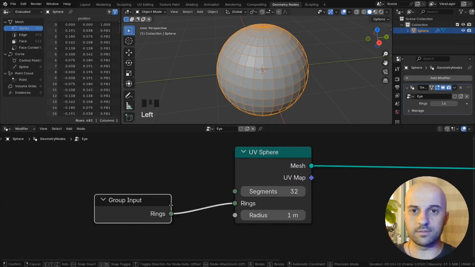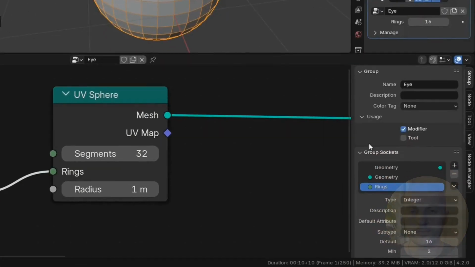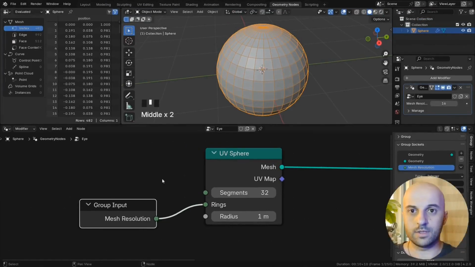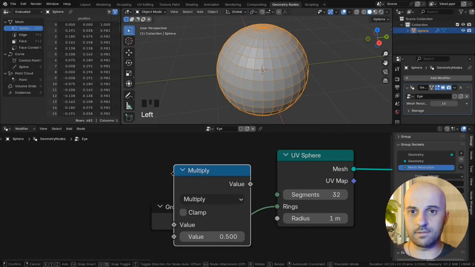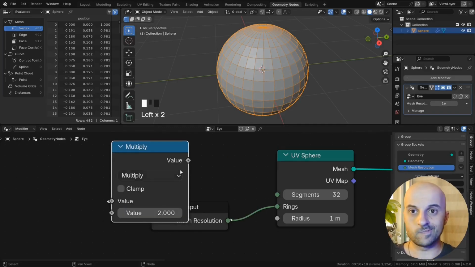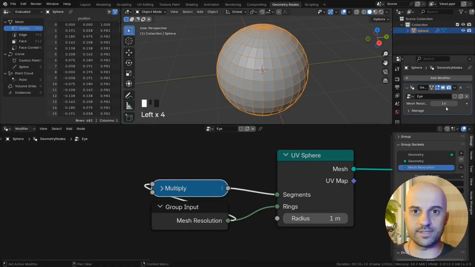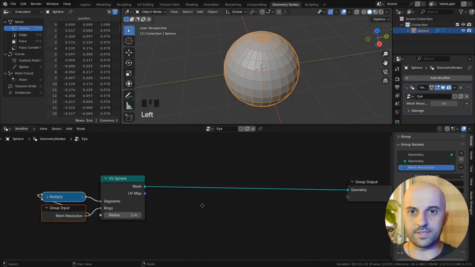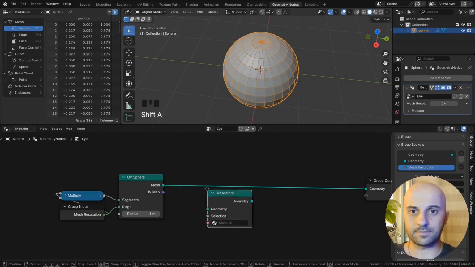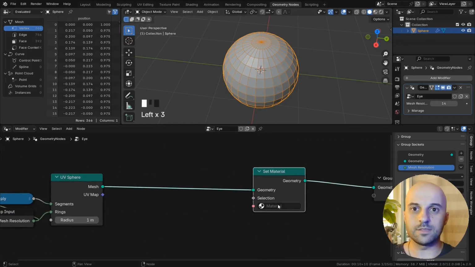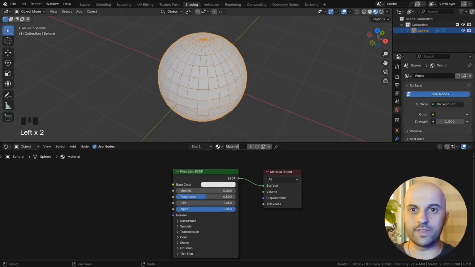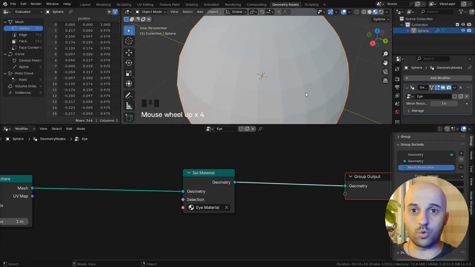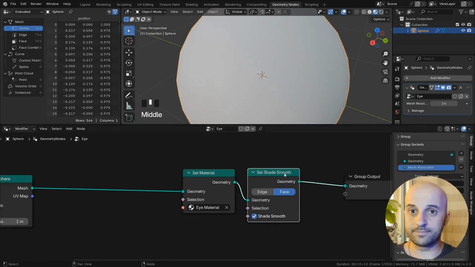Make an input for the rings. I'll call it mesh resolution. Then to get the segments, multiply this by 2. That way it's easier to control the mesh density. Before we proceed, we have to set material. Select the material. I'll rename it to eye material. We should also set the shading to smooth.